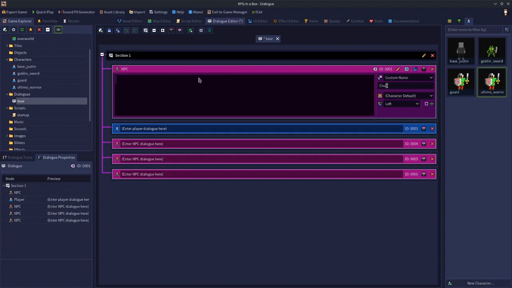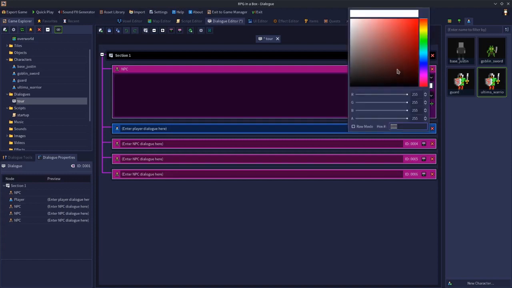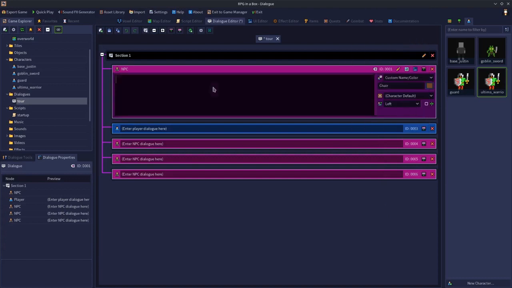Okay, and then the next option, custom name color, is pretty much the same as the previous option, but it just allows you to give a color to the name. So if I put chair in here, I can also change, for example, the color to brown. If it was a wooden chair, for example. And now the text chair will be brown.